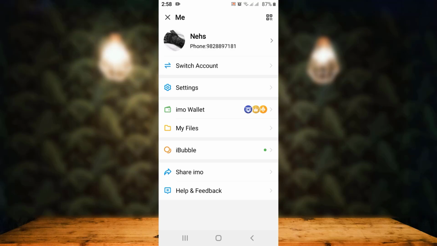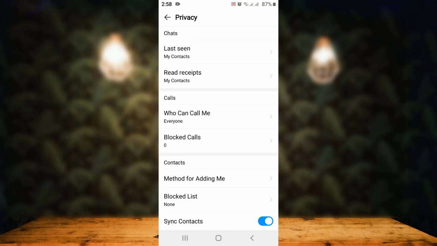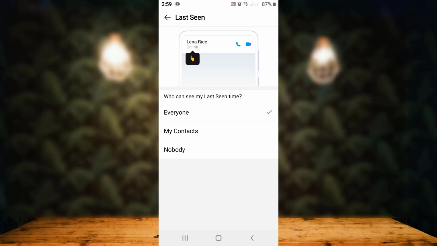As you tap on more, on the other page you have your profile information, so from here tap on settings. Next you will be directed to the settings page, and there you have multiple options, so from here you'll have to tap on privacy. As you tap on privacy, once again there are multiple options, so right on top you can see last seen, so tap on it. Right over here you can see that your last seen is visible to everyone.